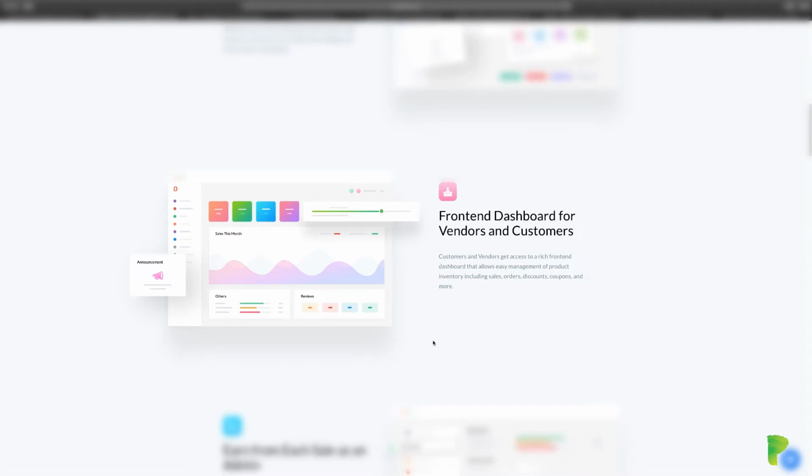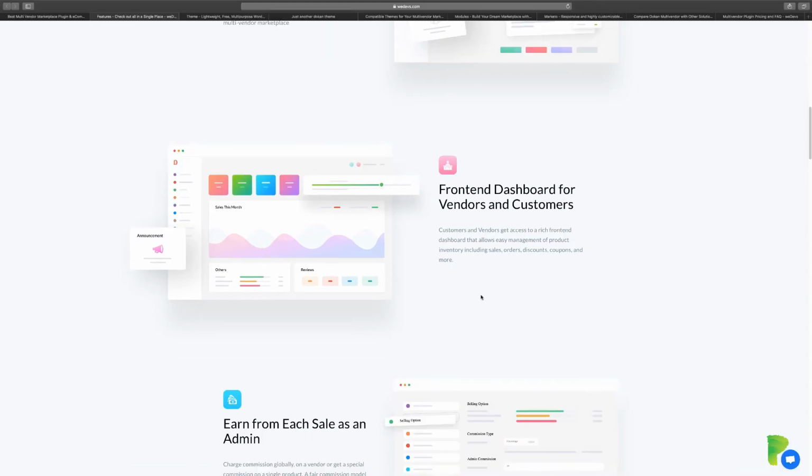So what this means is that your customers are going to have their own dashboard and your vendors have their own dashboard. Your vendors can keep track of their customers. They can see the purchase. They can see new orders. They can see statistics, details, how their sales are going. And they have so many tools at their disposal that they can use to build coupons, their orders, the inventory, their management.